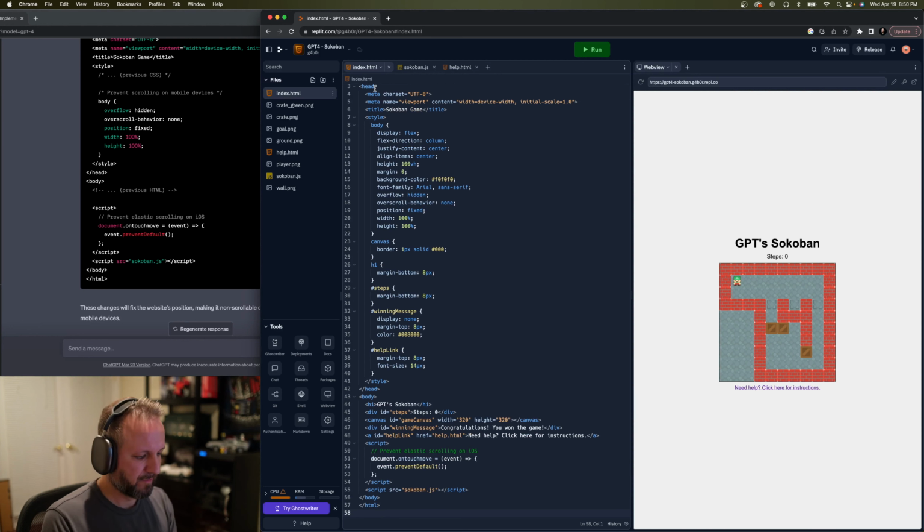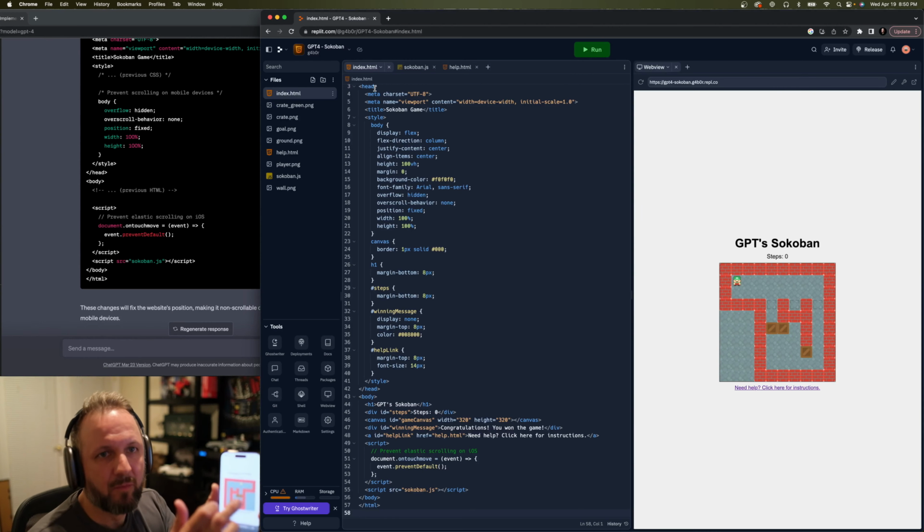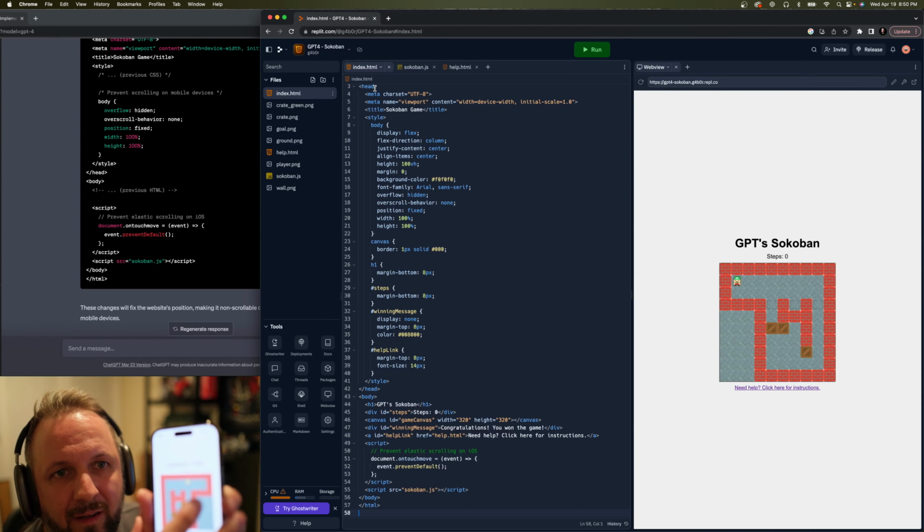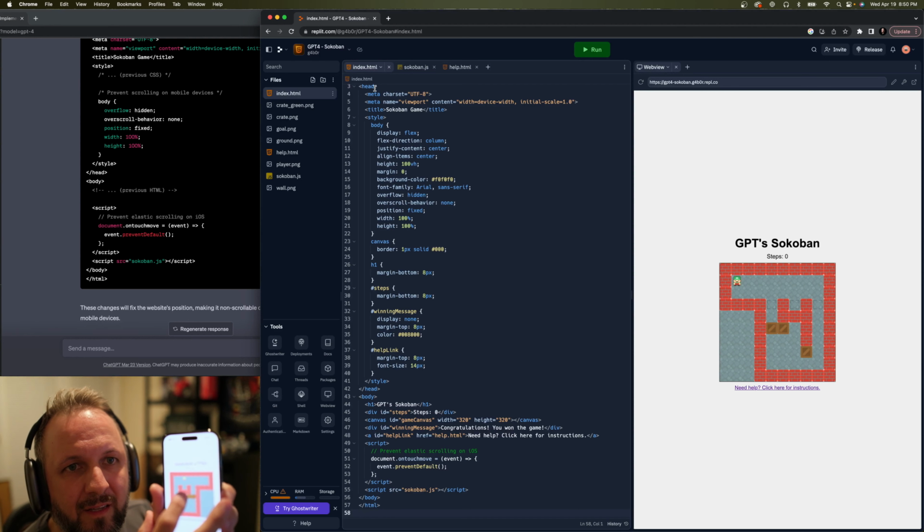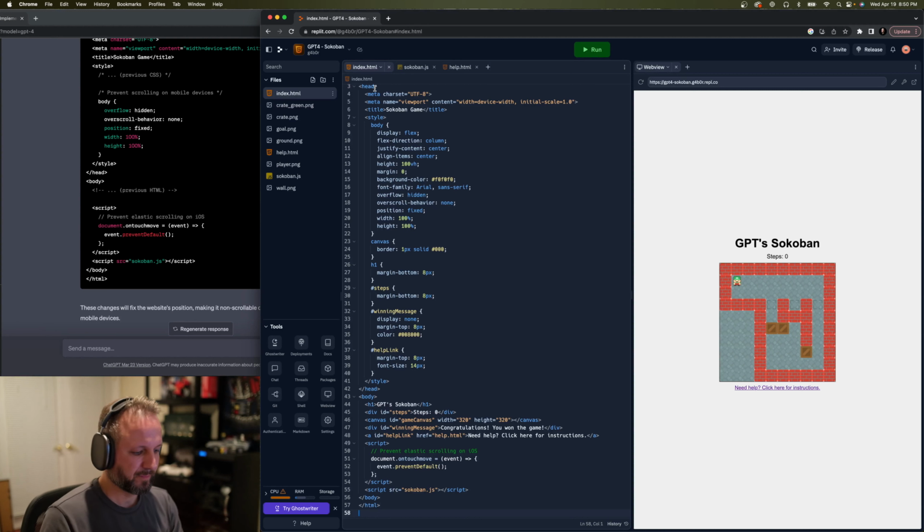And let's refresh the game. And that fixed it. Wow. Now when I move the character, I don't know if my camera can focus on this, the website doesn't scroll around. That's really cool. And this still, well, let's run it. This should still work. And of course, we need to update the instructions.